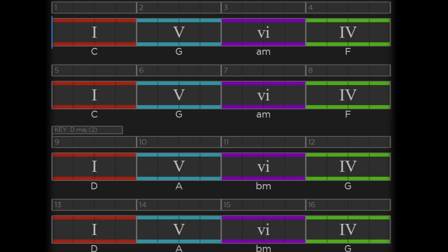In our next example, we will double the distance of the change from half a step to a whole step. We'll start by moving up from C major to D major. Listen out for the difference this bigger shift creates.